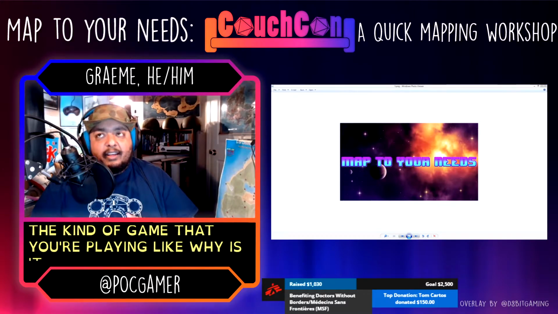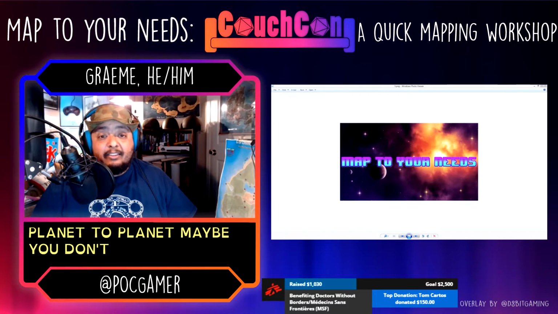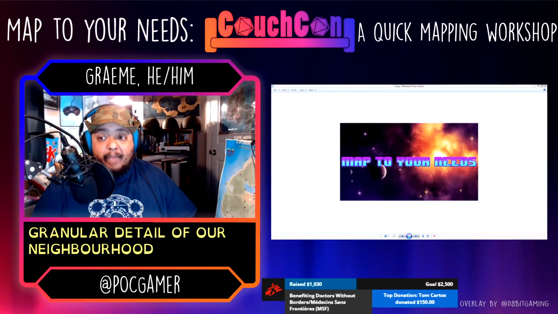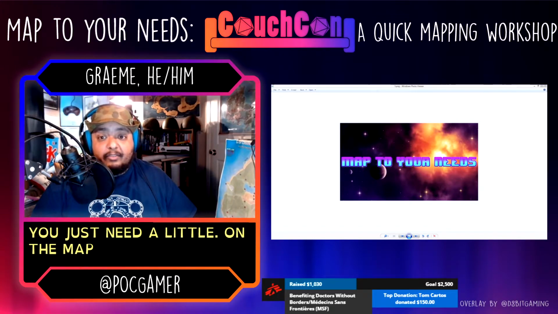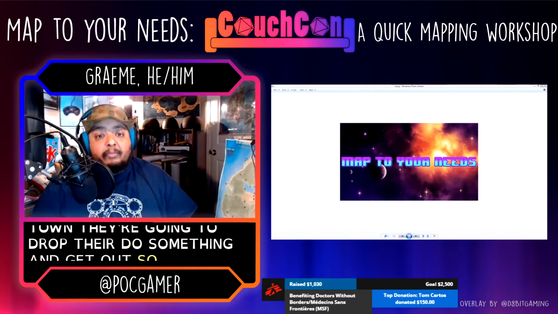Likewise, if you're playing a science fiction game and you're just hopping from planet to planet, maybe you don't need the granular detail of a neighborhood map. Maybe you just need a little dot on the map that says that there's a town there. You're going to drop there, do something, and get out. So always map to your needs.